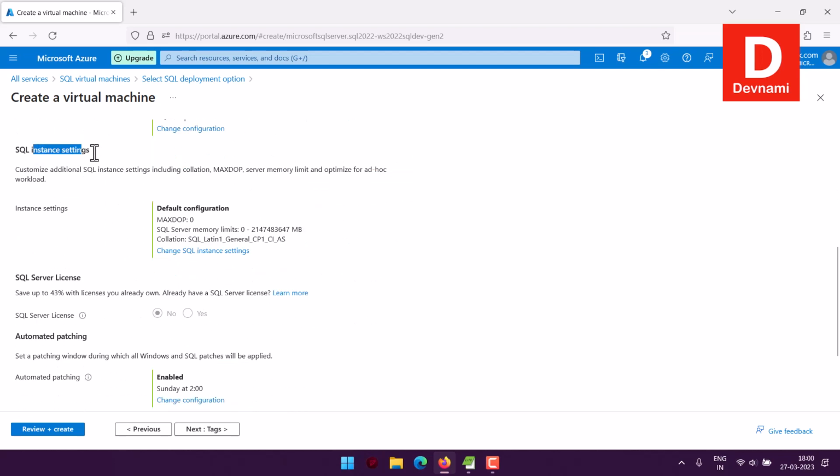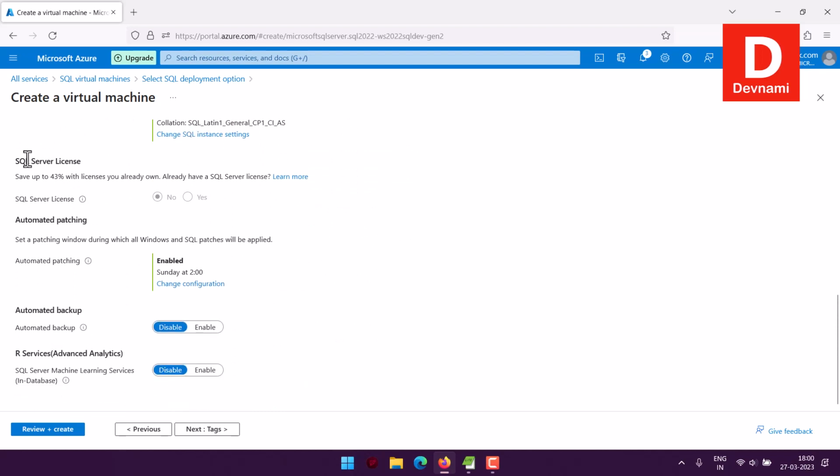Then comes the SQL instance that you can also configure, and there is a license option which you can use to save if you have purchased the SQL Server license. Considering we have developer edition, there is no need for a license, right? Then comes the patching part, which we have enabled, and it will be done on the platform side.